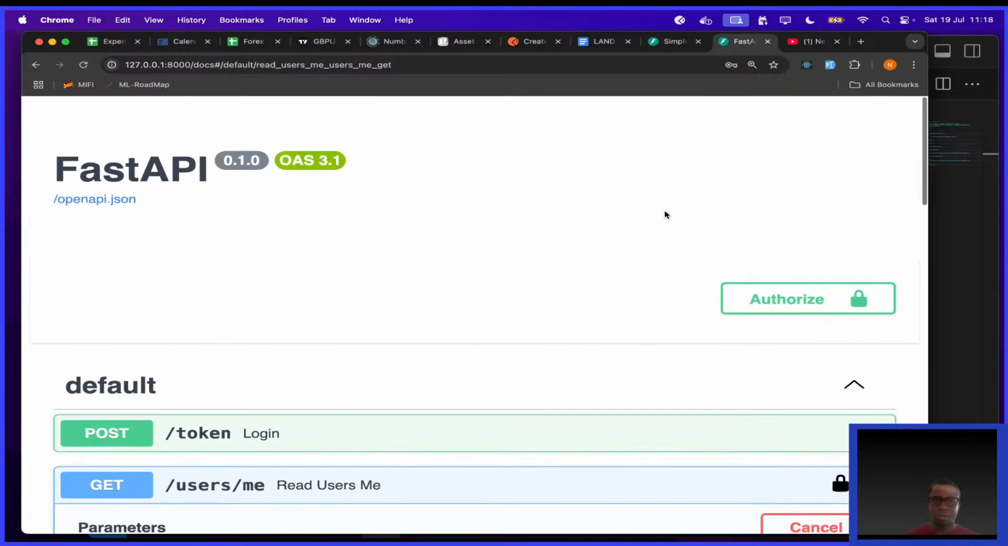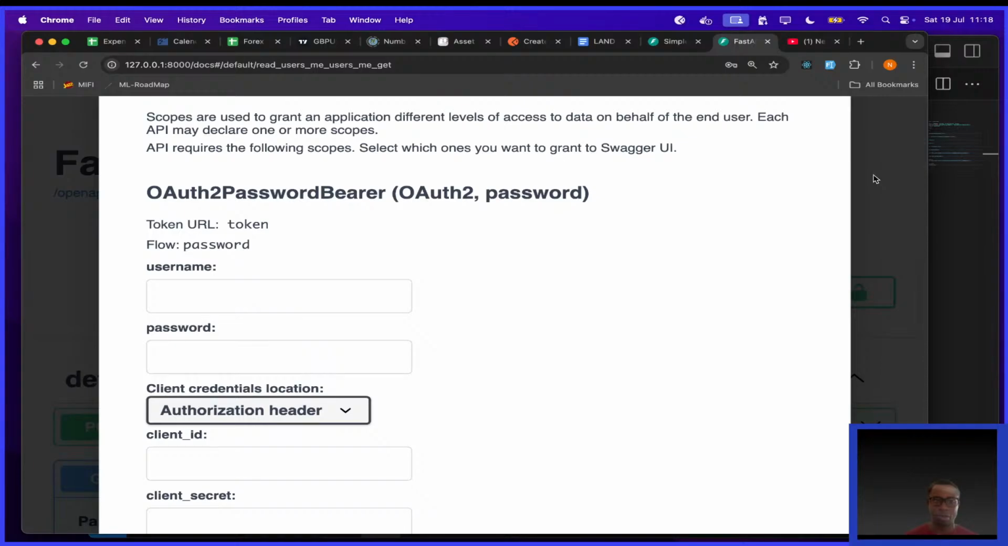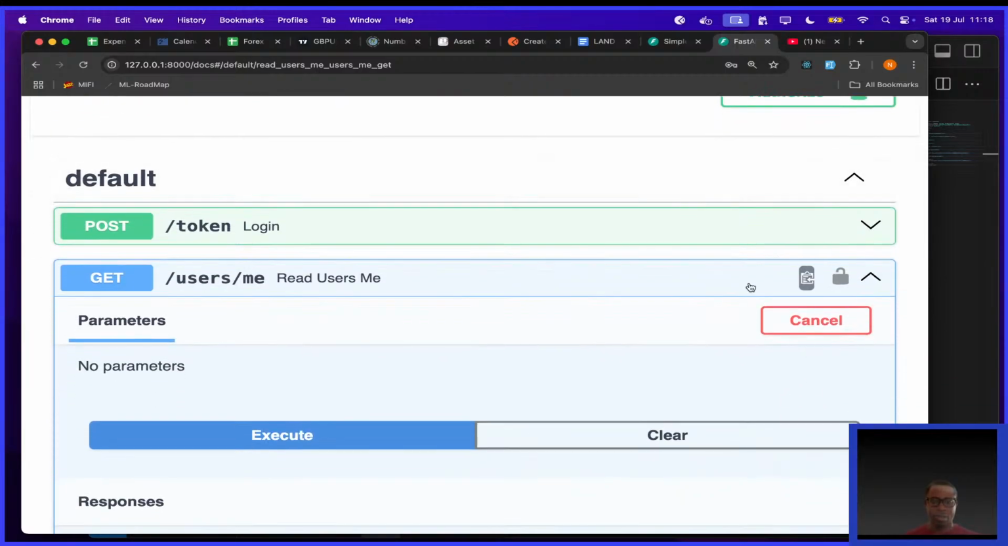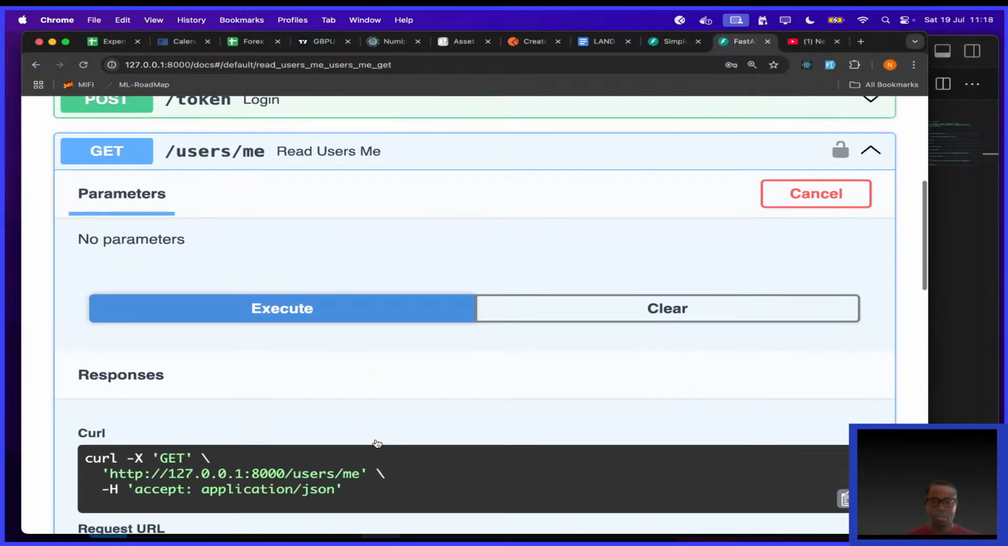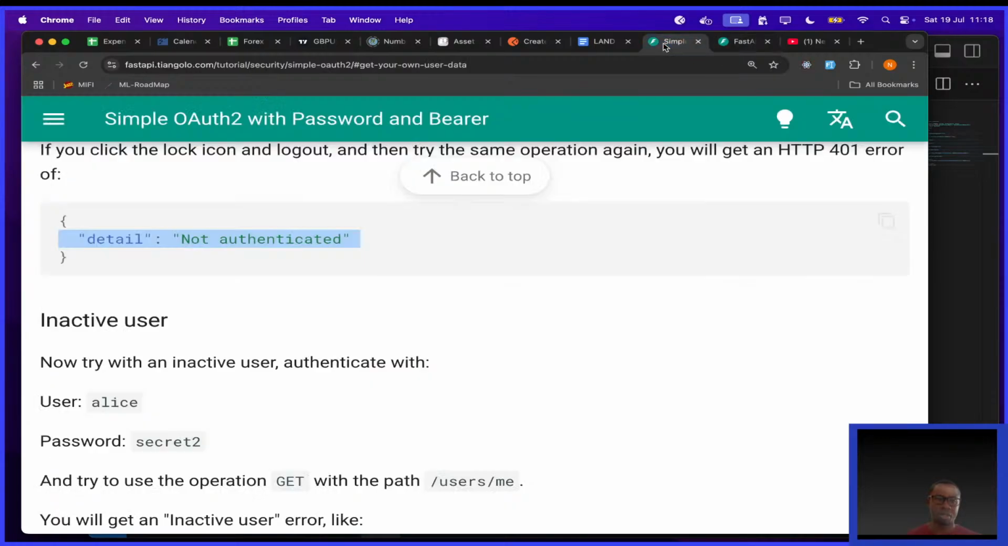You can come here and log out. So I've logged out. How can I escape this? So if I come back here and execute this and scroll down, you see we get the same thing, detail not authenticated.